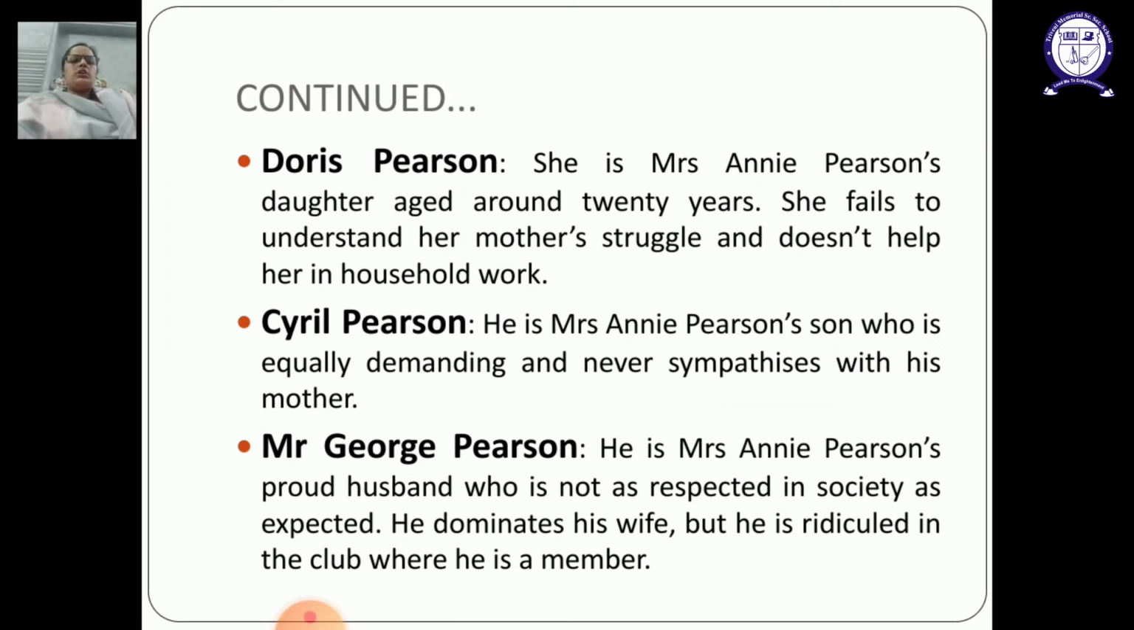Doris Pearson is Mrs. Annie Pearson's daughter, aged around 20 years. She fails to understand her mother's struggle and doesn't help her in household work. Cyril Pearson is Mrs. Annie Pearson's son, who is equally demanding and never sympathizes with his mother. Mr. George Pearson is Mrs. Annie Pearson's proud husband who is not as respected in society as expected. He dominates his wife, but he is ridiculed in the club where he is a member.